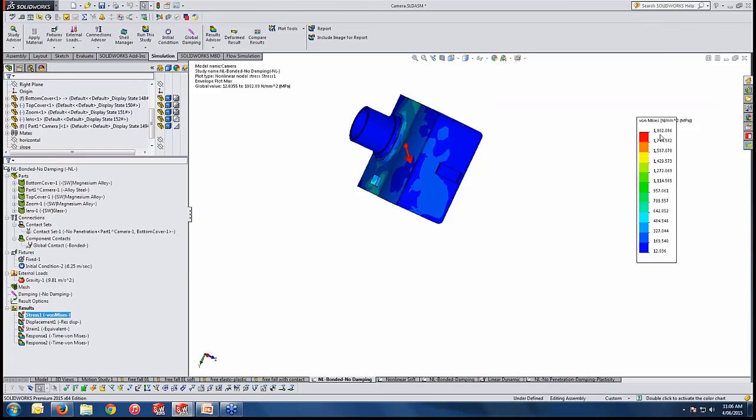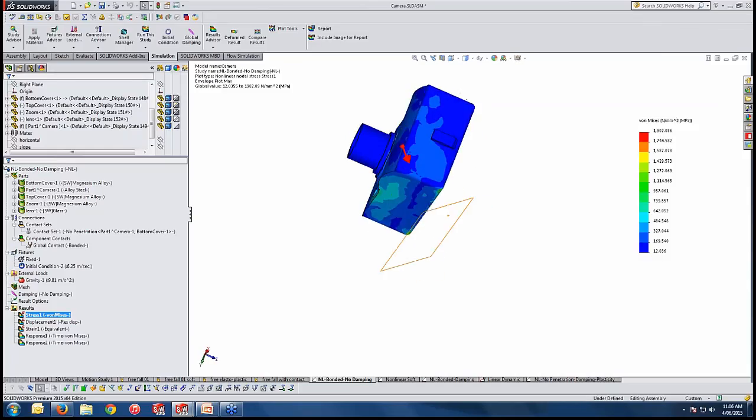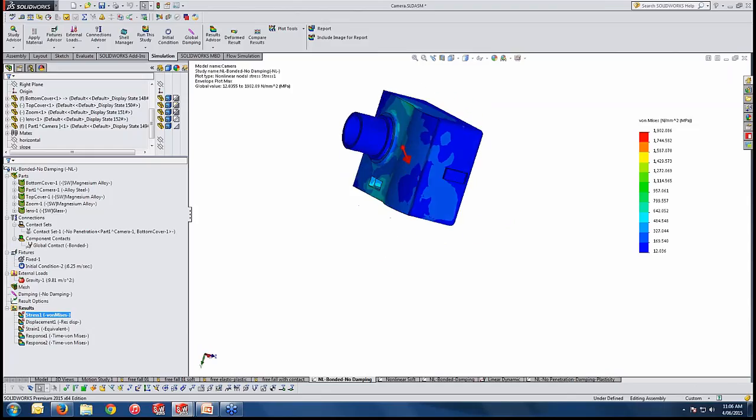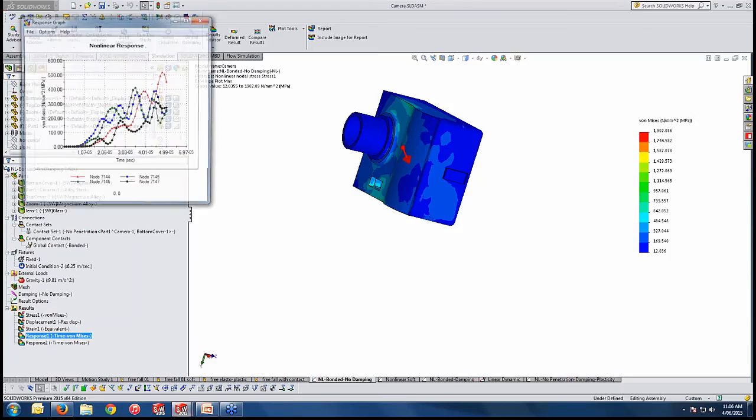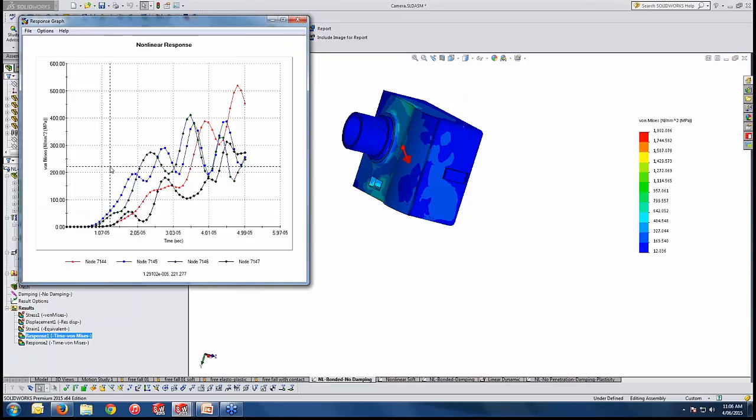Very high stress concentration here, and very big magnitude of stress because we have no dampening, we have a super stiff target, let's say, and a very short time of impact. Now let's look at the response graph. The response graph also shows a very high magnitude of stress at the same node, with a high value up to 500.